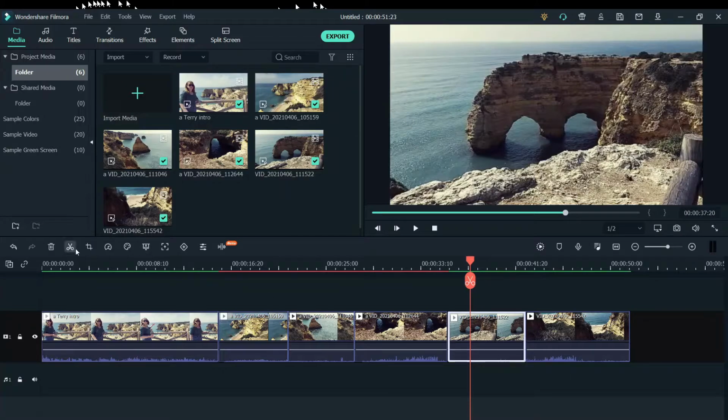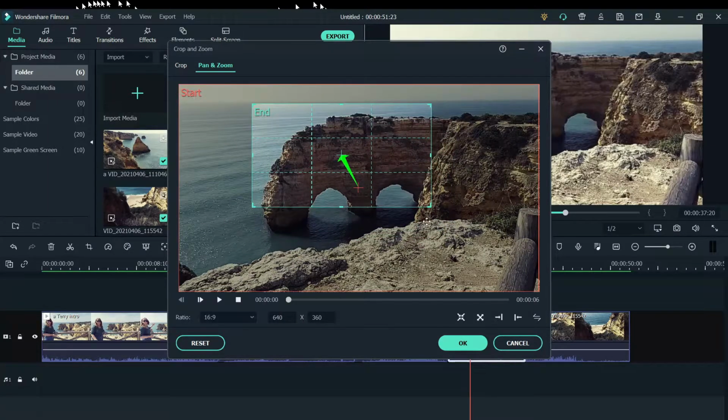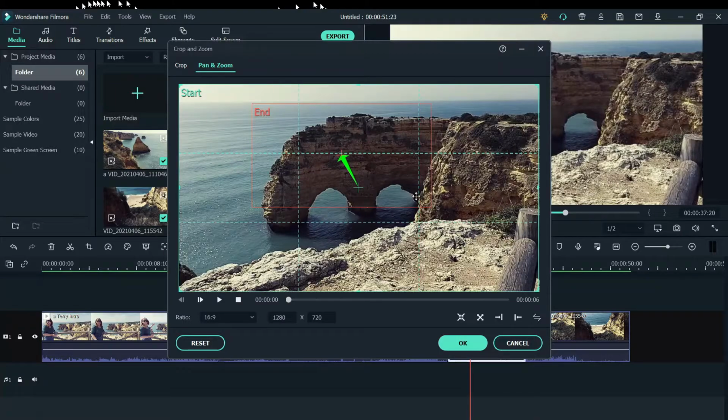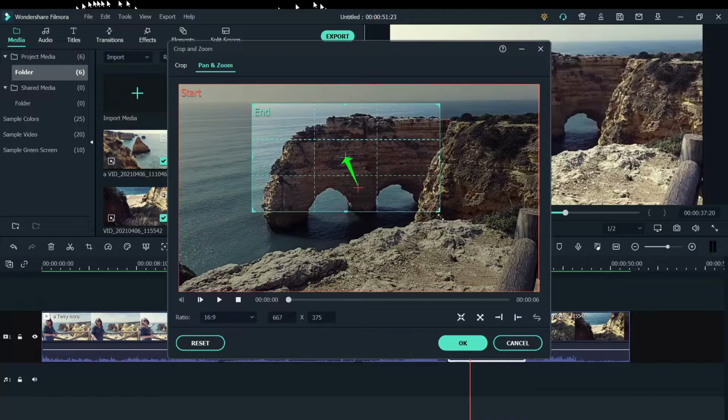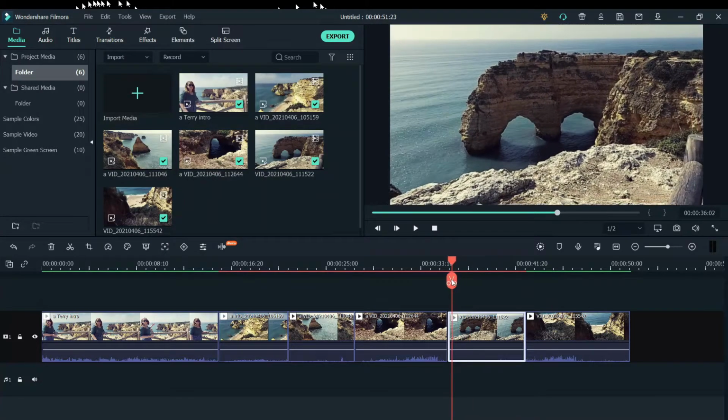Highlight it, crop and zoom, pan and zoom. Click on our inbox. And this one we want bigger too. Oops, looks like I clicked off of it there. Great. See how this looks.